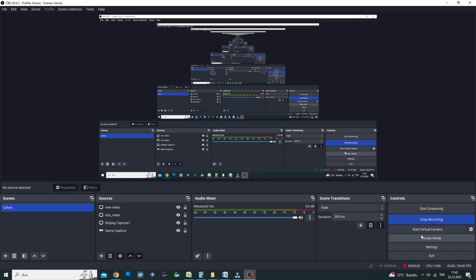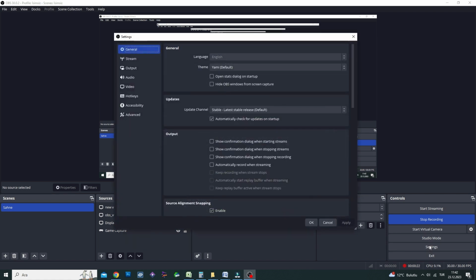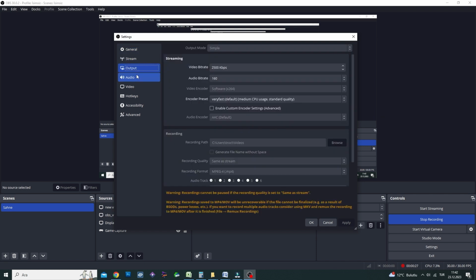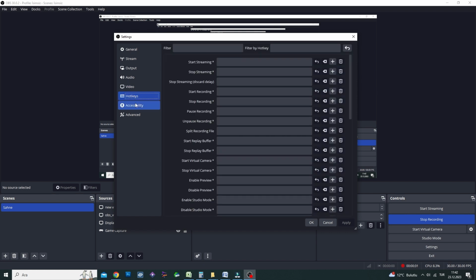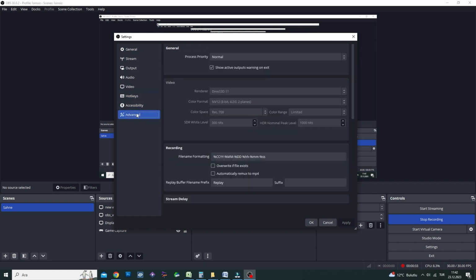OBS is a free and open source software. This software works on computers with Linux, Mac, and Windows. It's one of the best applications you can use to record your screen. The reason is that the video you record is saved in MP4, MKV, movie video file formats, which are compatible with most video editing software.